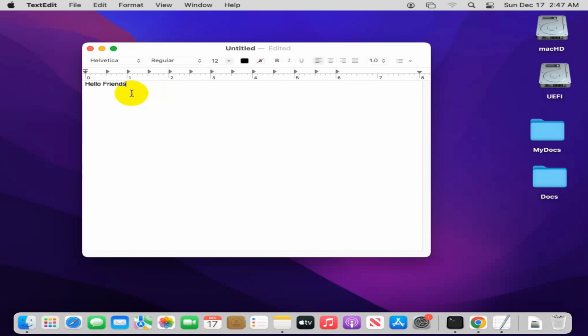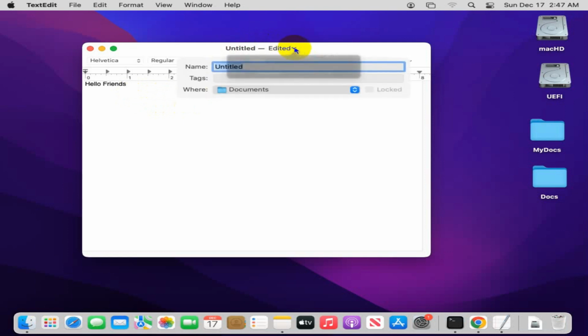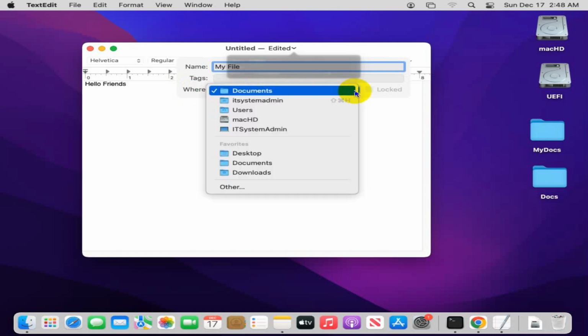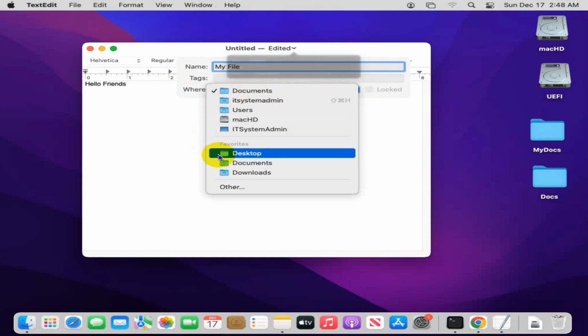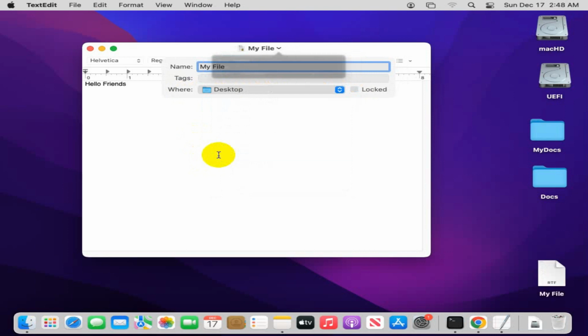If you want to save this document, you can click on the name field, and from here you can change the name. Where you want to save this file, you will find an option here called Where. Click on the drop down, and if you select Documents, it will save in Documents. If you select Desktop, it will save on the desktop. Look, the file is saved on the desktop.